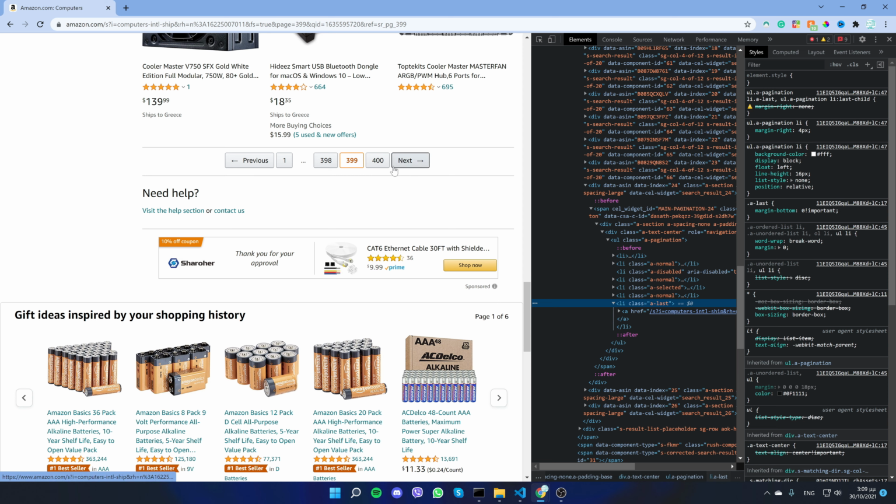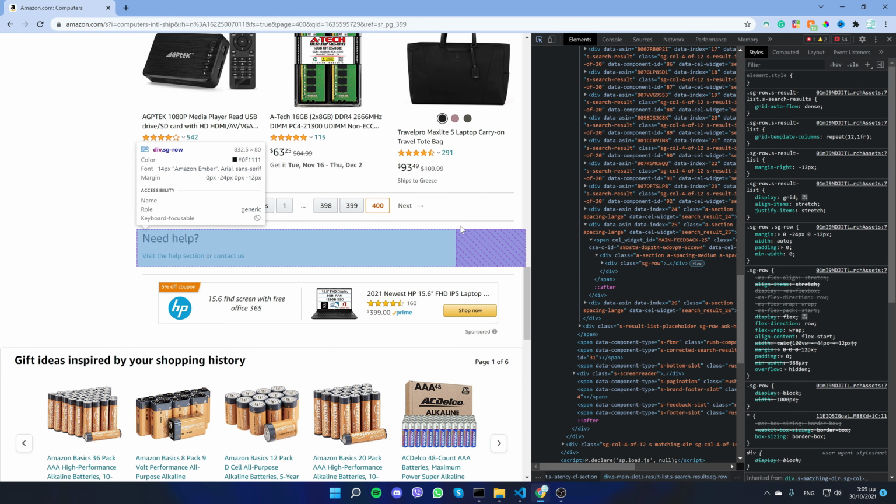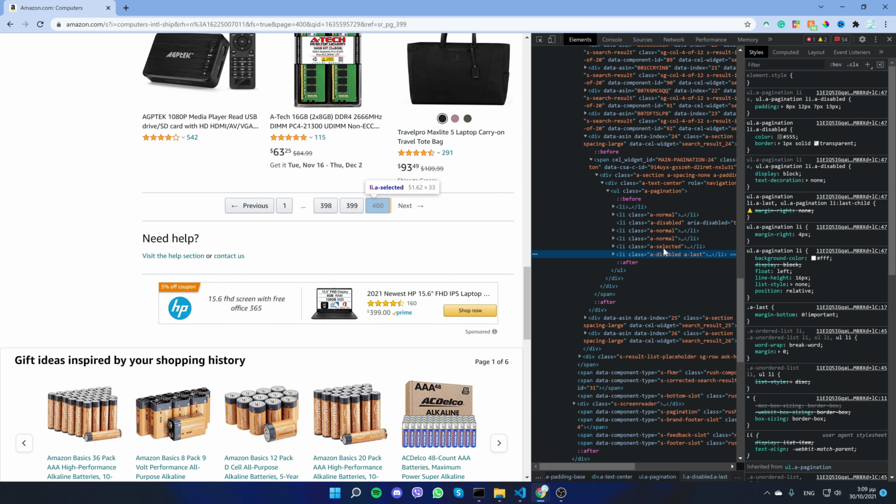If I click next one more time and we go to the last page, as you'll see right here, we don't have that gray box around it. And we also have another class that is a-disabled. So it doesn't only have the a-last, but it has the a-disabled as well. Now what we can do is grab this element by the class name a-last and check if it has a-disabled class as well. So let's go to code and let me show you how it works.